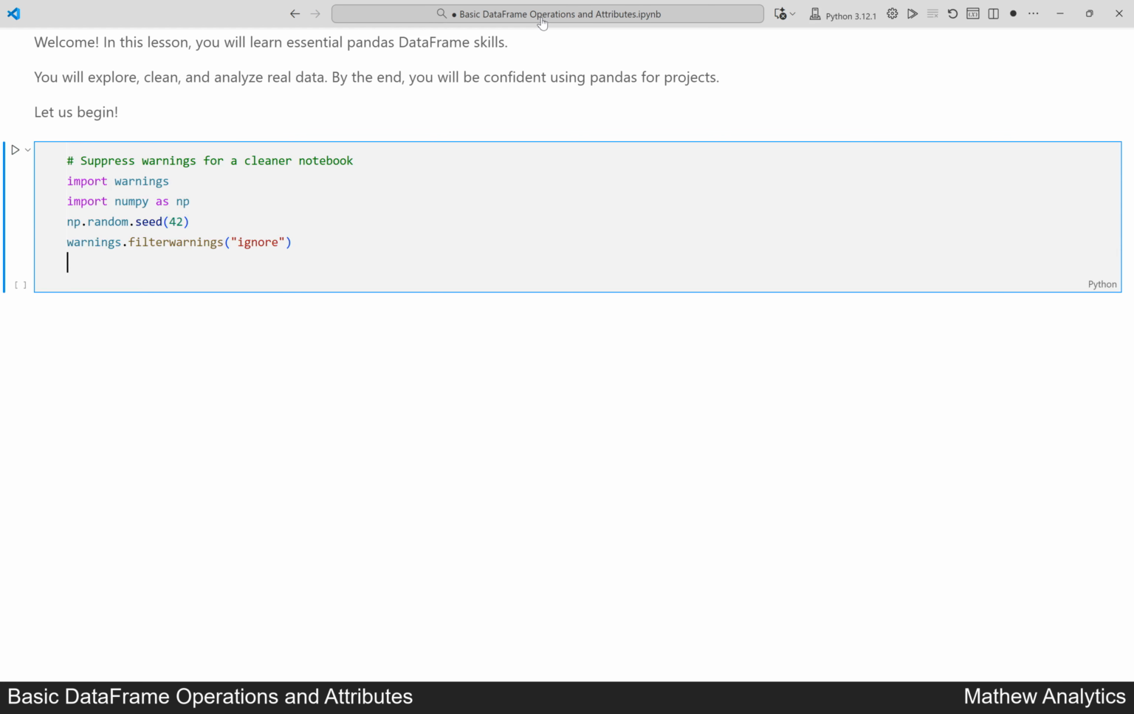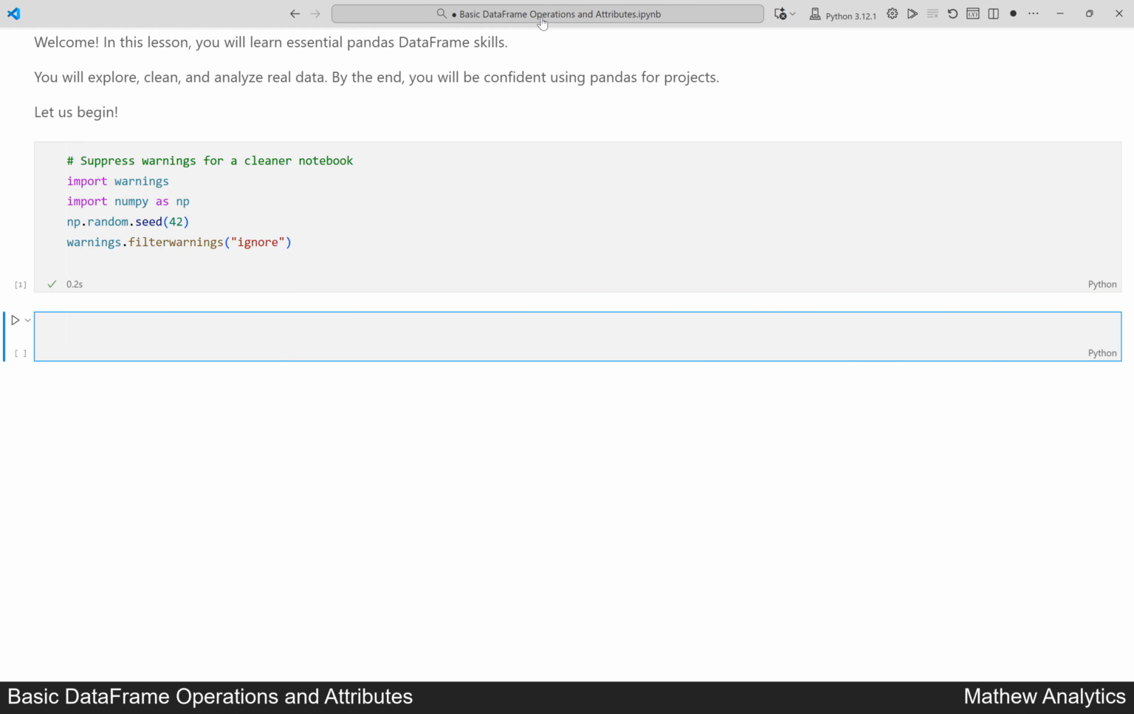Running the cell now. This code sets up our environment by importing essential libraries, fixing randomness for reproducibility, and suppressing warnings to keep our notebook tidy. While it produces no visible output, these steps ensure consistent results and a cleaner workspace, laying a solid foundation for effective DataFrame exploration and analysis ahead.